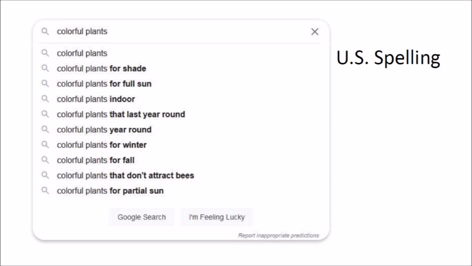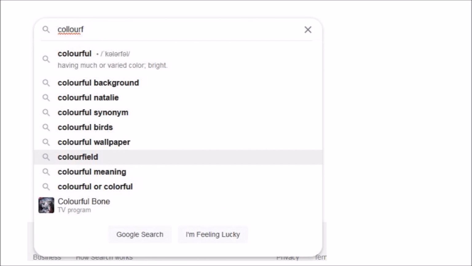The same search with the American spelling also suggests colorful plants for shade, but the rest of the suggestions are different. Google checks the input word as it is being typed to try to guess what you may want to search. Since millions of people search for similar things, Google presents combinations of terms that have been searched before and for which the results are readily available in order to provide faster response for the user.